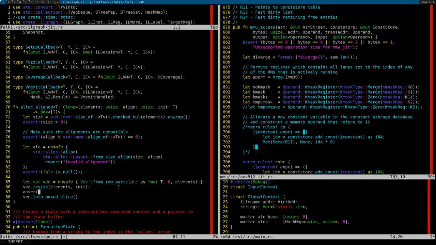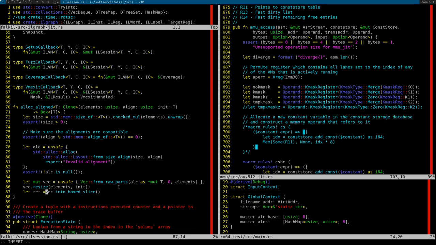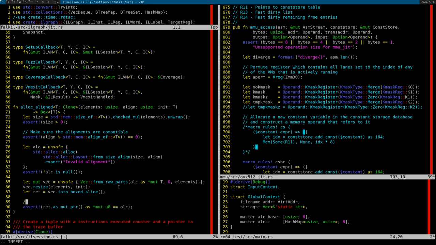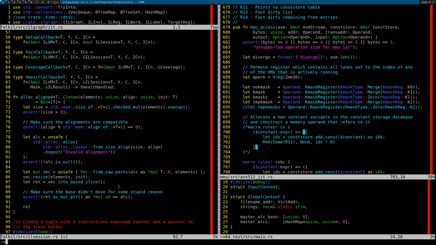And then here we'll assert that vec. Here, we'll do this. Let ret is equal. We're just going to be paranoid. We're going to assert that ret.as_mut_slice or as_mut_pointer as mut u8 is equal to elk. Make sure the base didn't move for some stupid reason. It's just really pedantic.